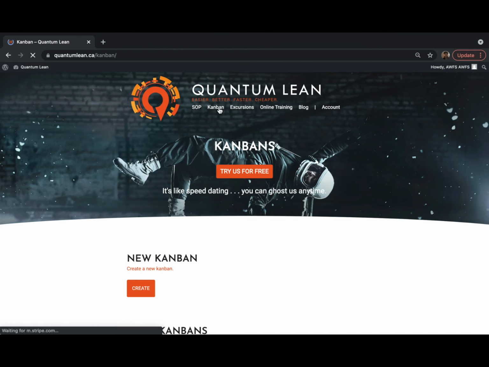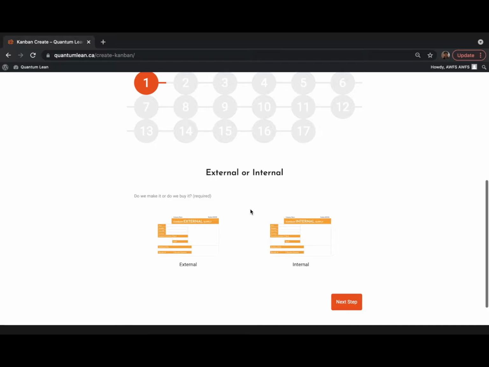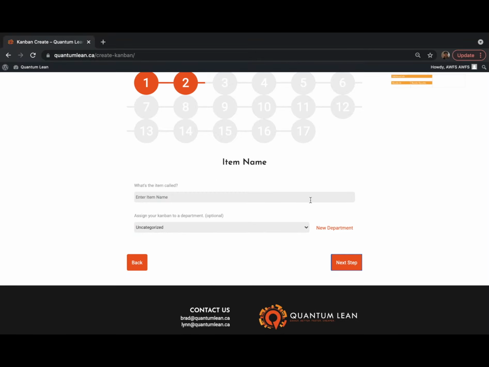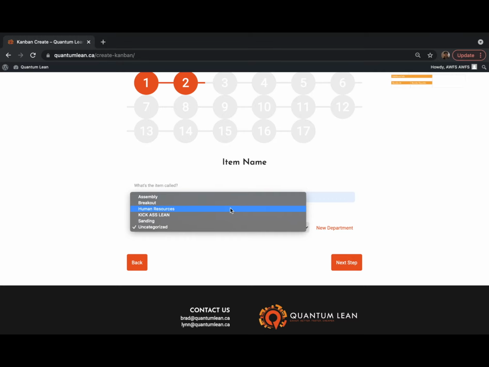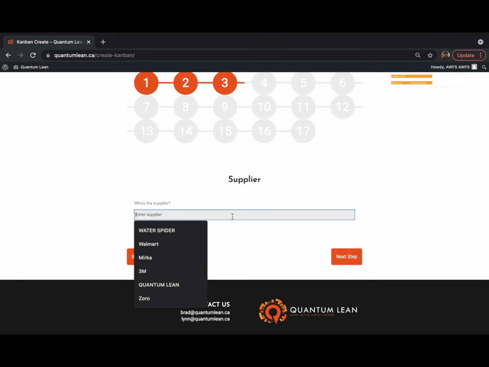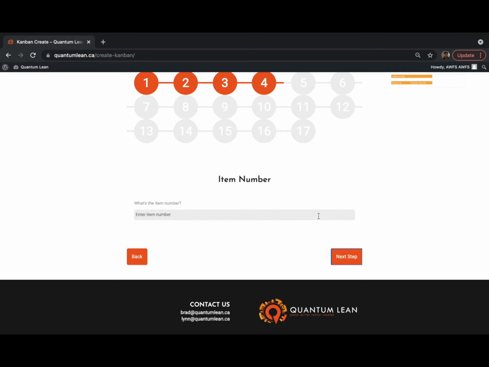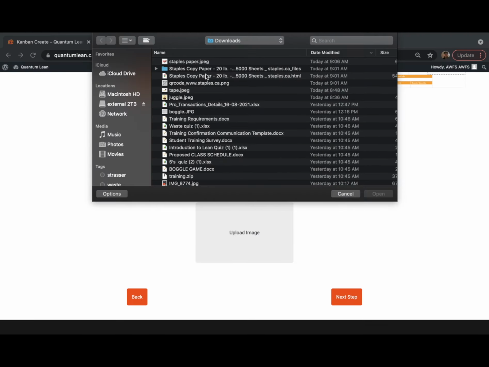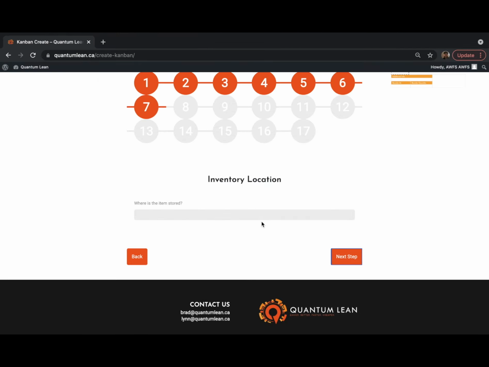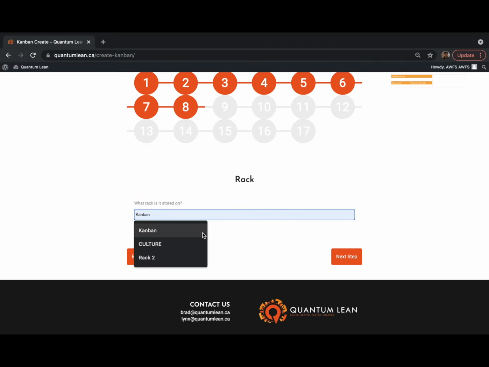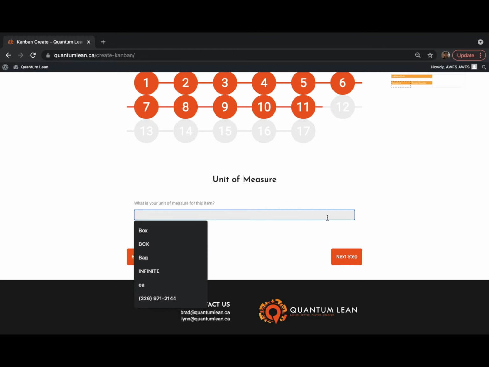Now I'm going to walk you through the process of creating a Kanban card on our Quantum Lean website. It's super easy. I've sped the film up twice as fast just so you don't have to watch me typing. But as you can see, we prompt you for each piece of information, one step at a time, contact information, then we upload an image because we always want pictures on our Kanban cards and our labels. And then we have our inventory location. If you have a rack and shelf, that's great. If not, you can leave those blank.